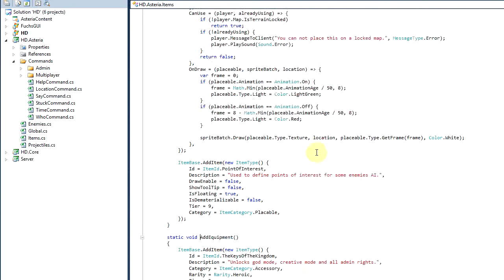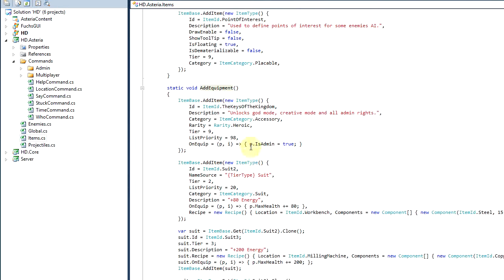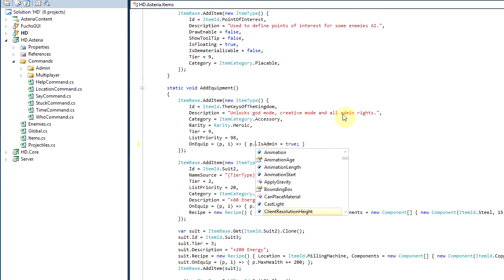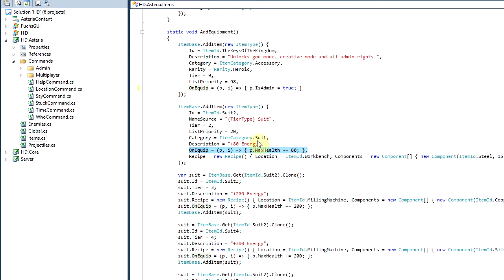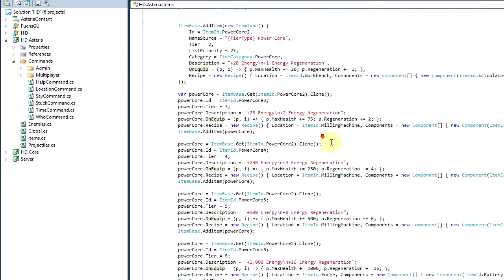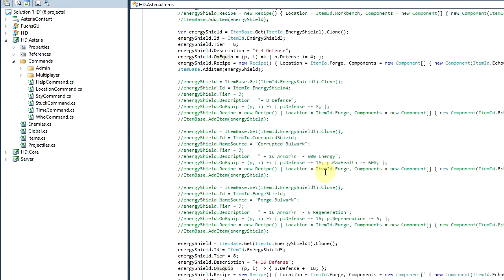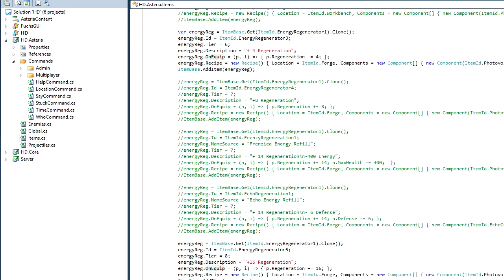Let's go to some of the equipment here. Here's the Kingdoms of the Kingdom. So on equip, all the equipment has this on equip method that is just run to actually edit the player. So this will be a player and the actual item value. The player class has various fields like max health and things like that. So here's just changing the max health for a suit and so forth. You set the recipe. It's pretty straightforward stuff. So feel free to use and abuse all this good stuff here to make any customizations you want to the game. And so that's all the equipment.